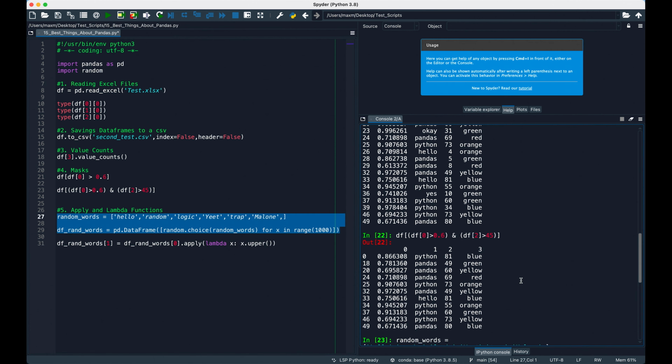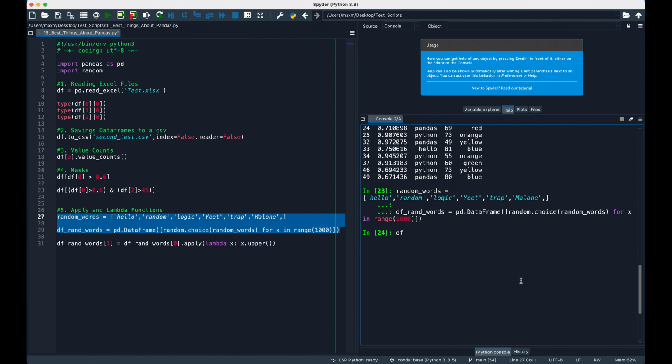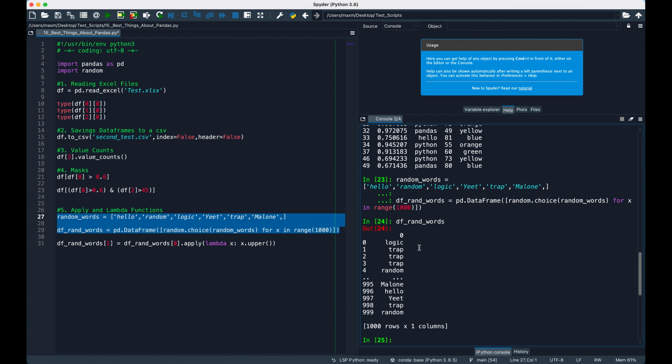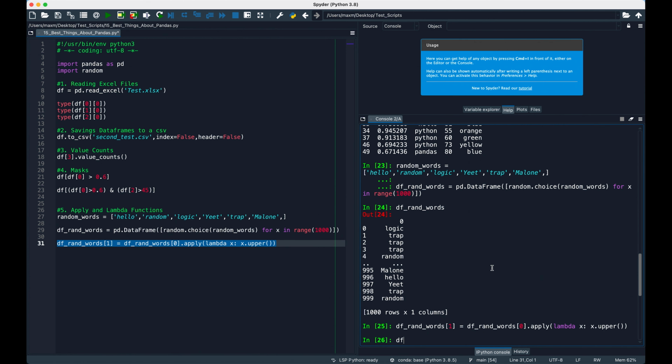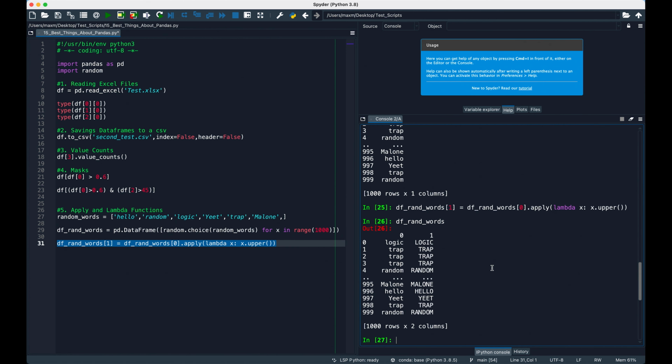So let's try it out. And check out df rand words, and you can see we have all of our words here, and some of them are lowercase, some of them are in title case. But if we were to run this and check df rand words again, now we can see the second column is equivalent to the first column. However, all of the strings are now capitalized. There's an infinite number of possibilities using apply and Lambda functions, so it's just up to you to manipulate the data in whatever way you see fit.